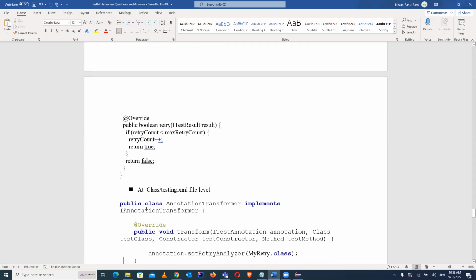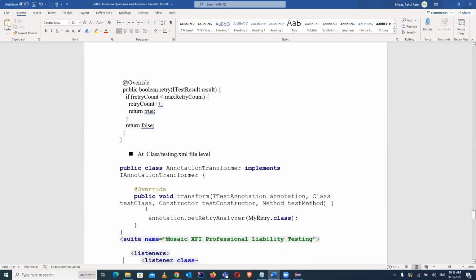Once you define that particular class and implement that listener, what you have to do, you have to define this particular listener, for the class level you have to define it with @Listeners annotation on the class, guys.